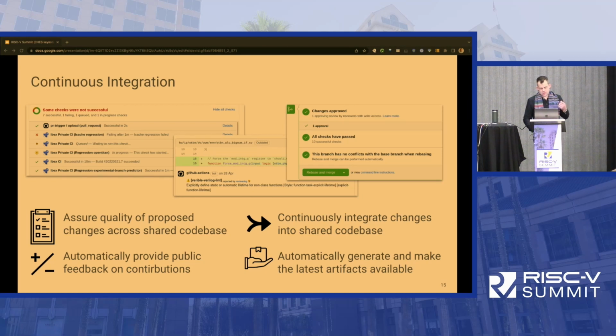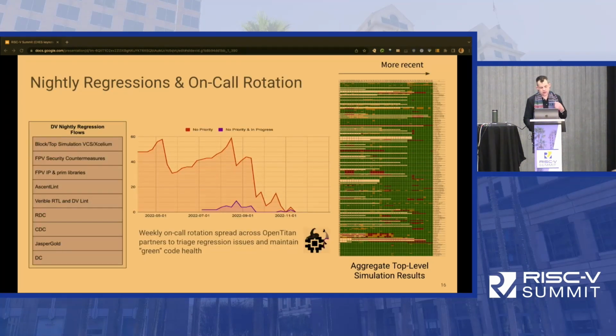Yeah, I wouldn't say it's a standard continuous integration infrastructure, but it is one that has worked for us for a period of time, which leads to our nightly regressions and our on-call rotation policy. We spread this burden of on-call regression across partners so that there are usually 2 individuals responsible for going through regressions.